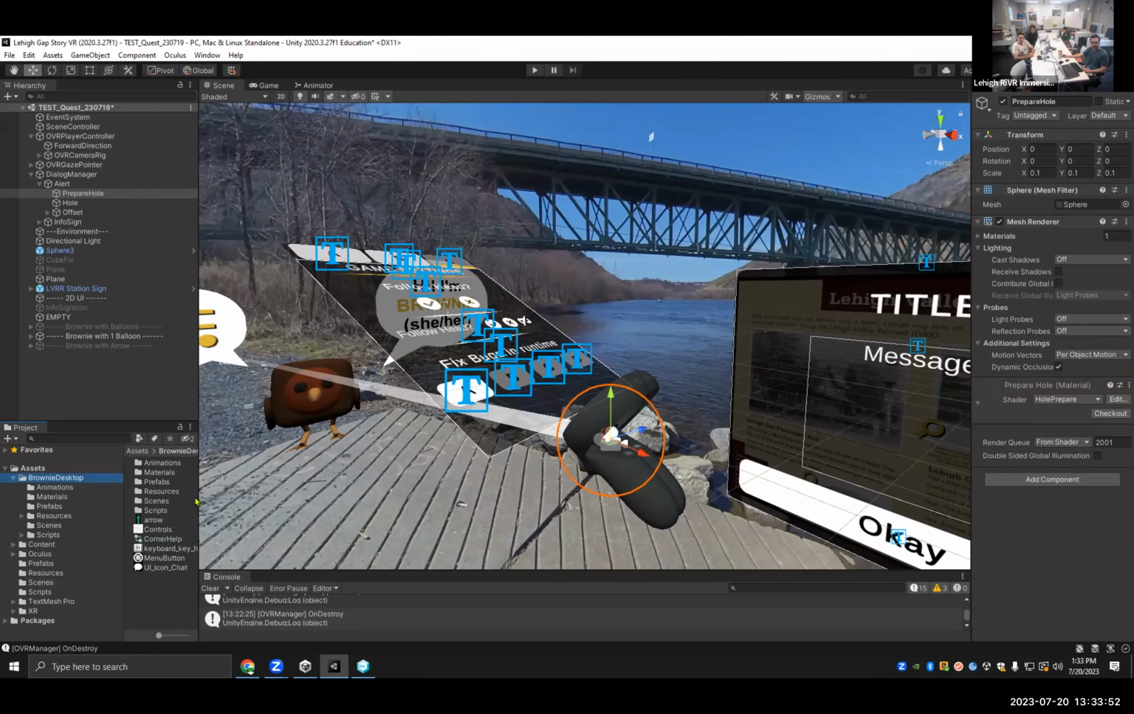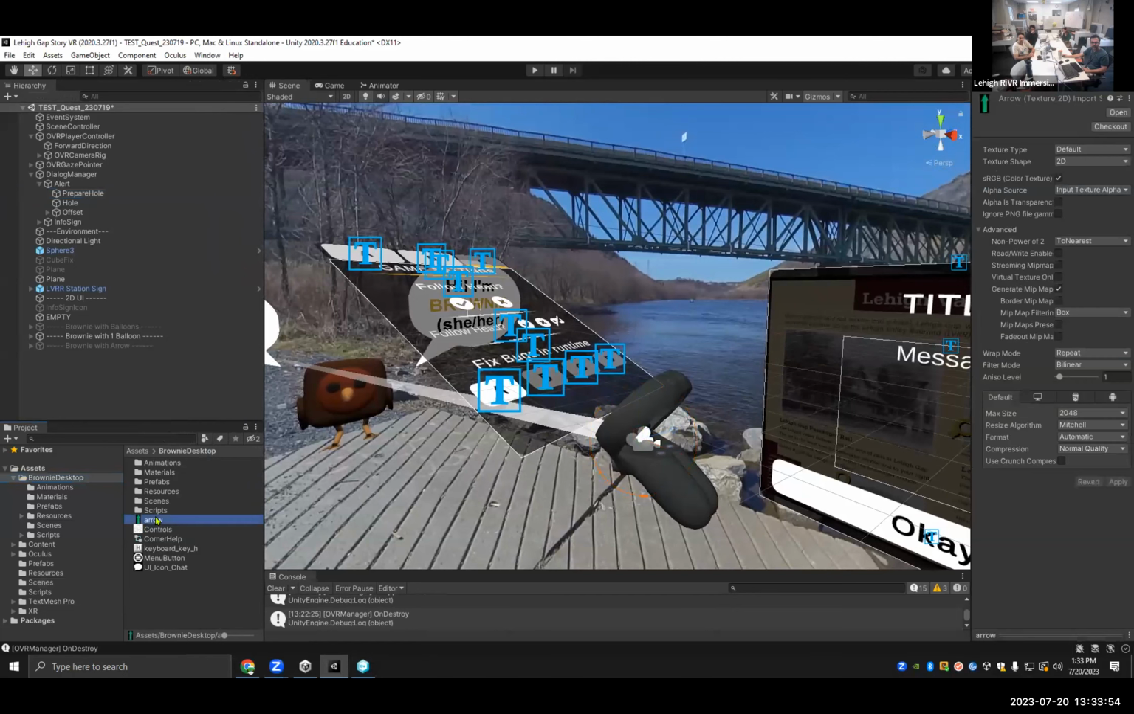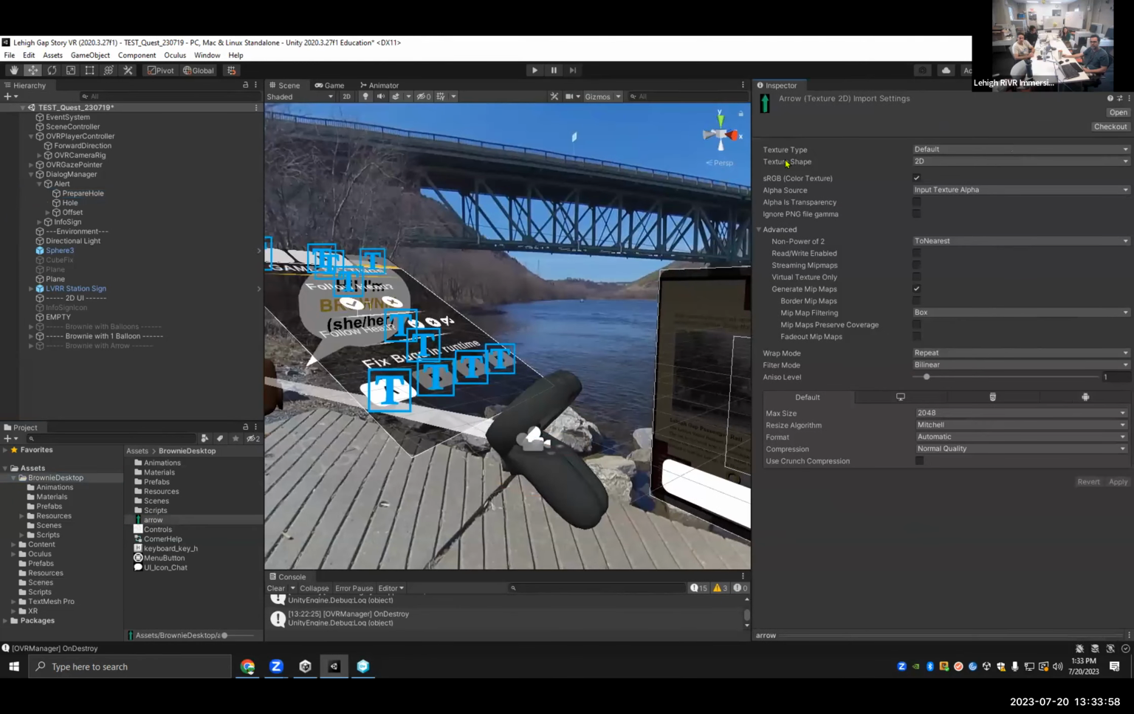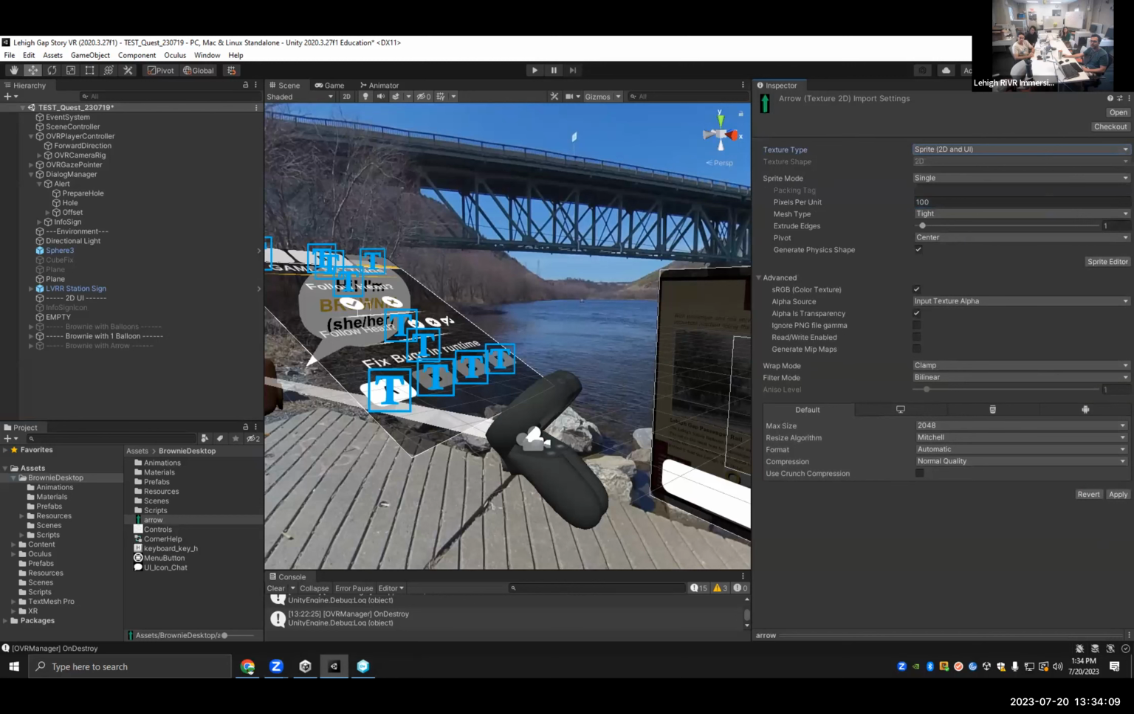I brought the arrow like here, but then when we bring up 2D images, the texture type is always default, and default doesn't help you to find it and apply it as an image. So you have to click here and go Sprite to the UI, and then you apply, and then it'll show up when you're searching for it. Okay, that's helpful.